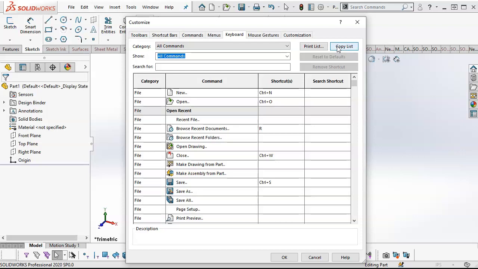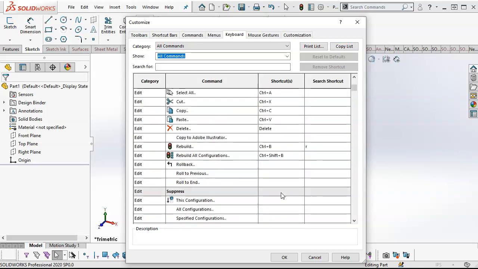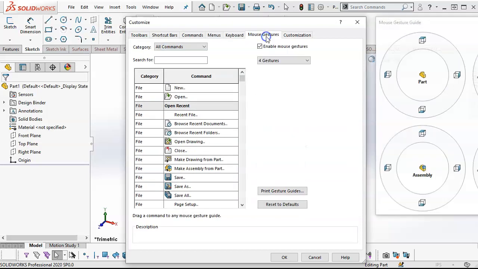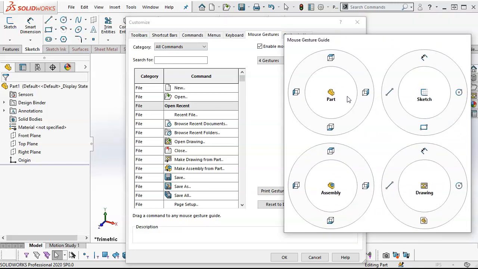Sometimes I'll put this out into Excel and have the Excel file with all the available control keys and various shortcuts that we use. The mouse gestures are set for the commands, and also it is specific to the window. If you want four gestures, we have the part. I don't know if I can. There we go. Move that over a little bit. Part, sketch, assembly, and drawing.